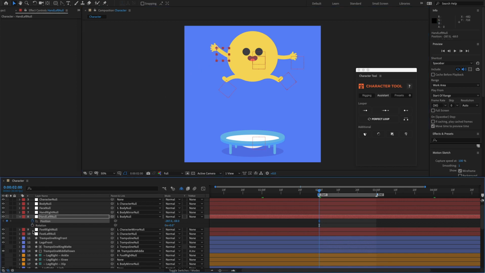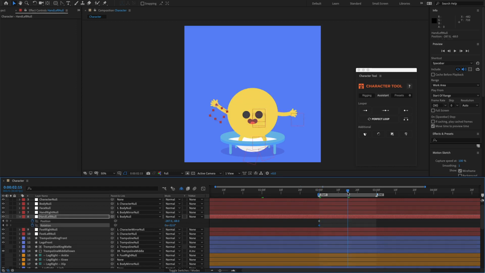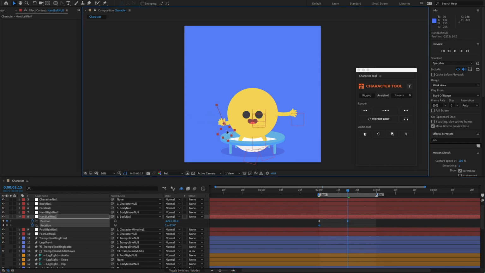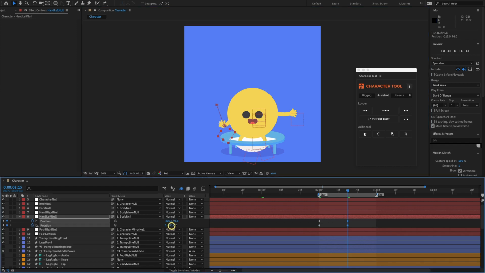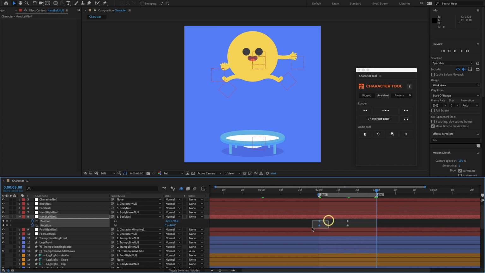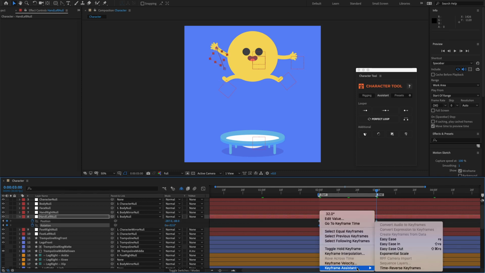Set a keyframe there. Then change the rotation so it's pointing in the same direction as the arm. And add a keyframe. At the midpoint, move the hand down. And rotate it so it's pointed up even more. At the end, copy and paste the start keyframes. Set the rotation keyframes to easy ease.